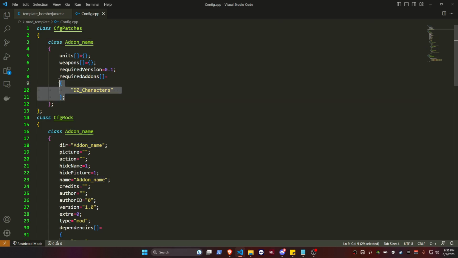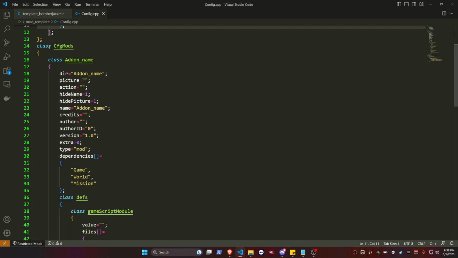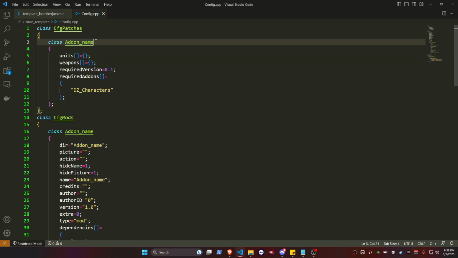Okay, and then for this selection here, the required add-ons, certain things that you modify will need certain required add-ons to be defined, so that I guess the game knows what you need to have in order to be able to run the mod. So this next section here, the CFG mods, is just going to be more information for your mod that's going to determine what information is included with it when it's packed and different things like that. You have your directory and your name, which is generally going to be the same as your class name.